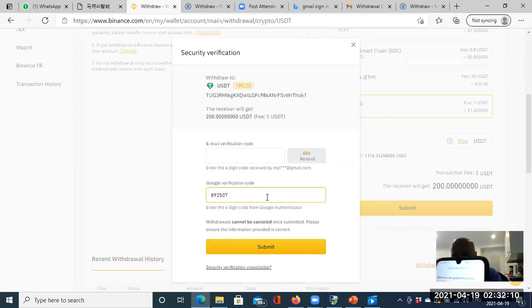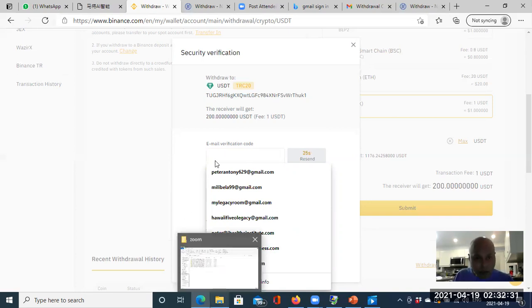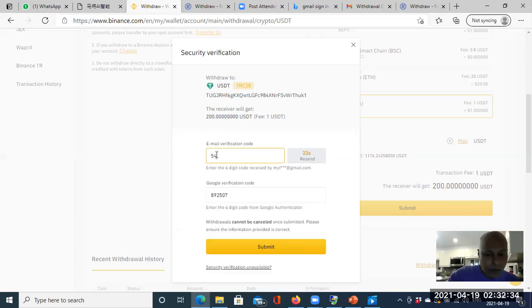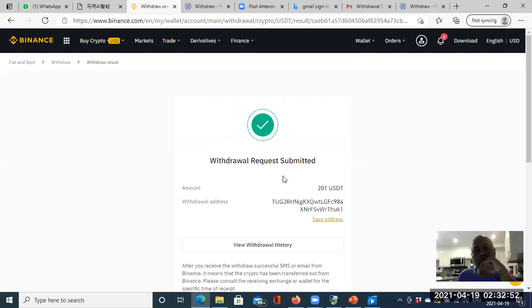I'm not sure if you can see this. This is my Google Authenticator app on my phone, and it changes the number. Oh, I better hurry up. And now I've got to go to my email and get my withdrawal request code from Binance. So I got it. I've got to hurry. Submit. Should be good. Come on. Should say withdrawal successful. There you go. Withdrawal request submitted.